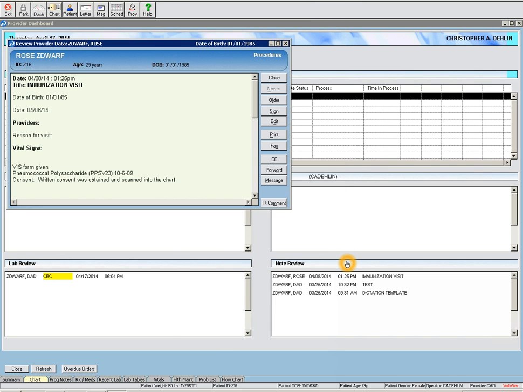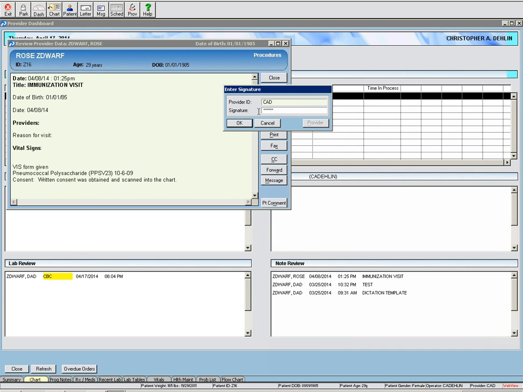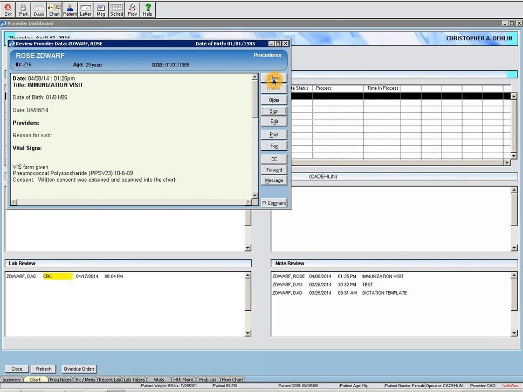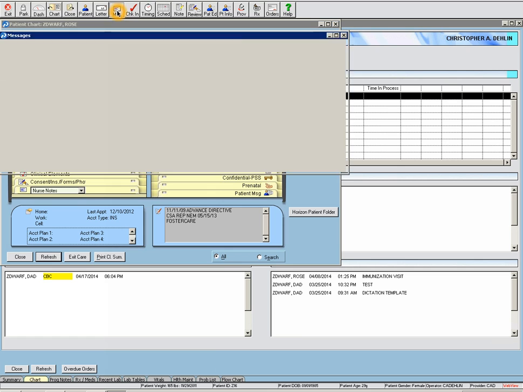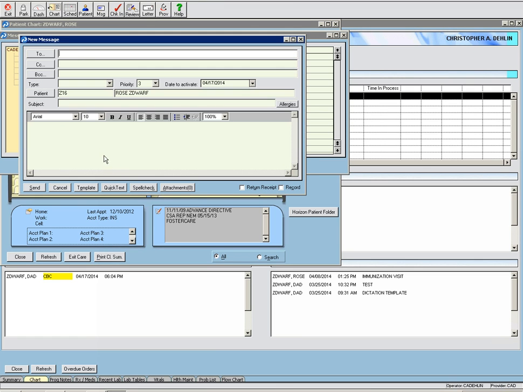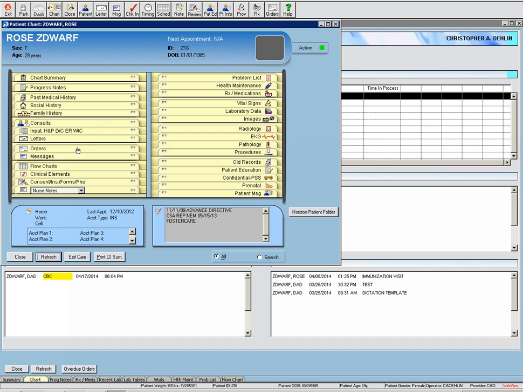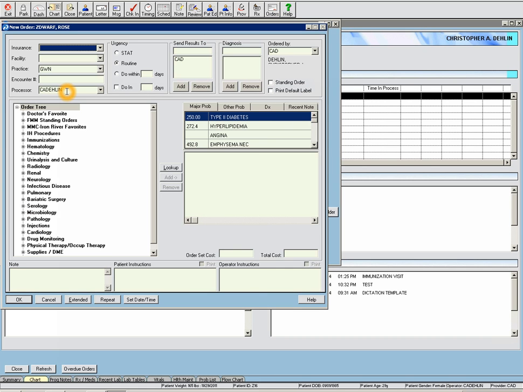For example, when I click sign, my signature will pre-populate. I can still choose either OK or cancel if I don't want to sign that document. When I make a new message, that username will pop in as well. And if I make a new order, that processor will change to the user in PPhelper.